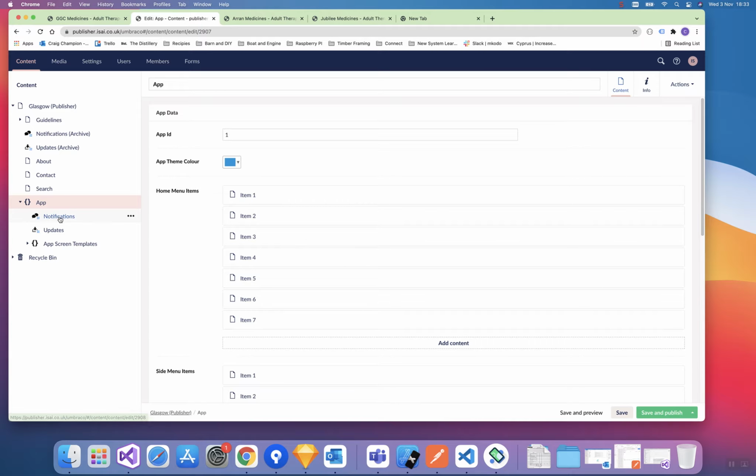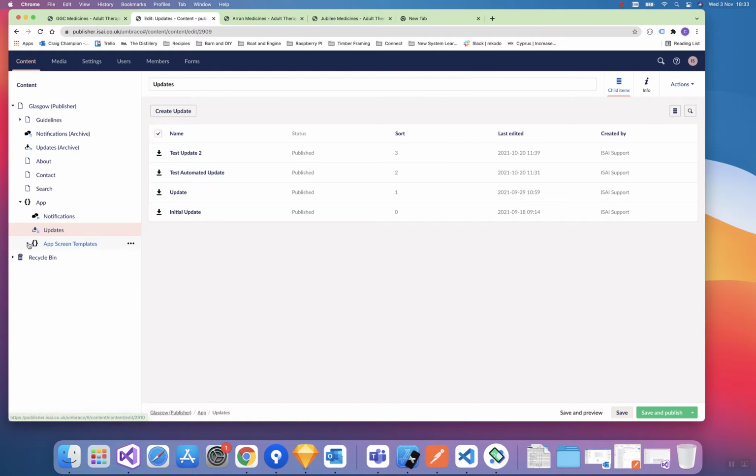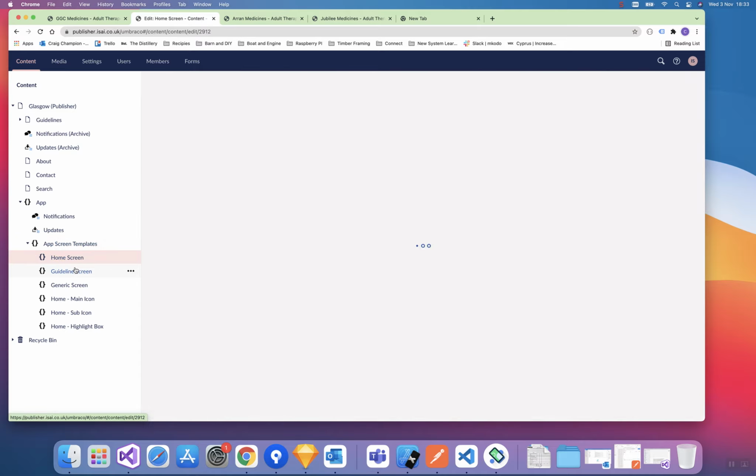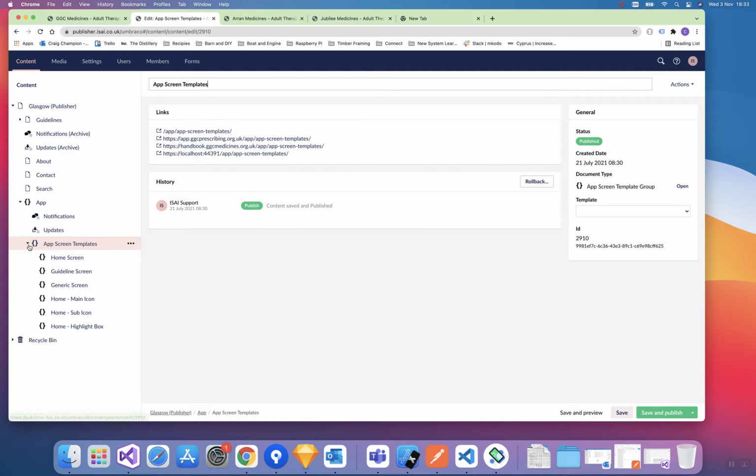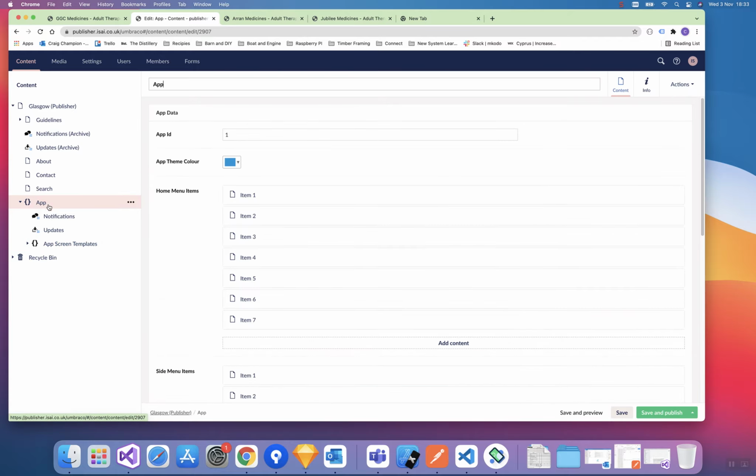You've got notifications, updates, and then you've got some templates here which are used in the app. It just allows us to deploy things to the app without having to put hard-coded delivery in. For the purposes of this demo, don't worry about AppStream templates. It's something that I'm going to deal with, and there will be other items along here which again I will deal with. So if we just look at the main app section here, we've got an app ID.